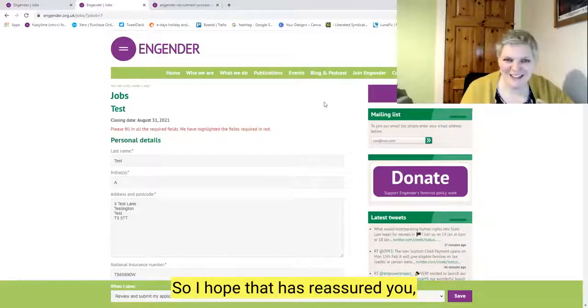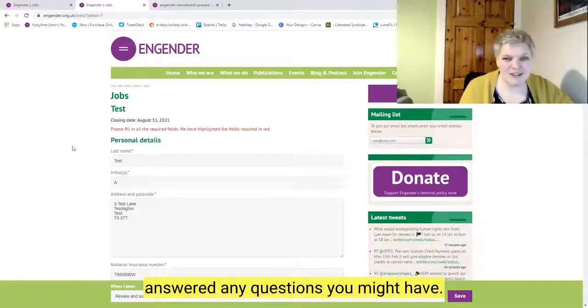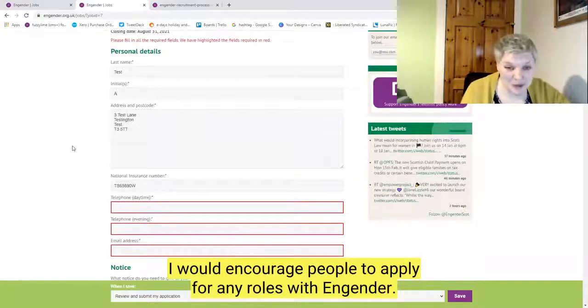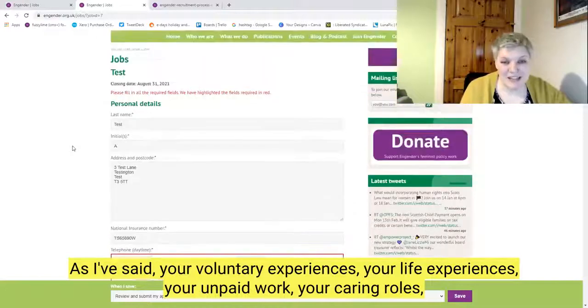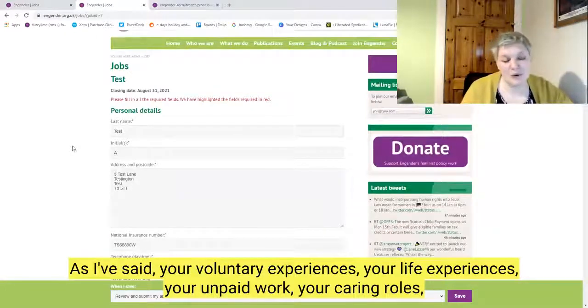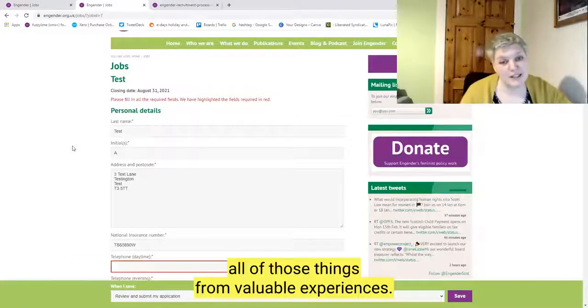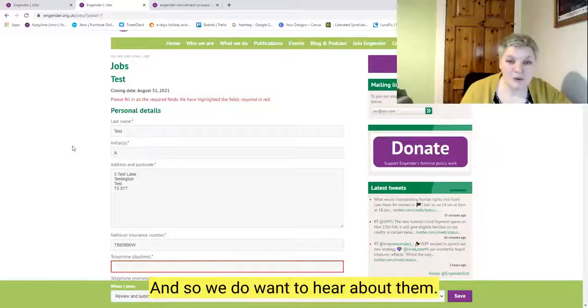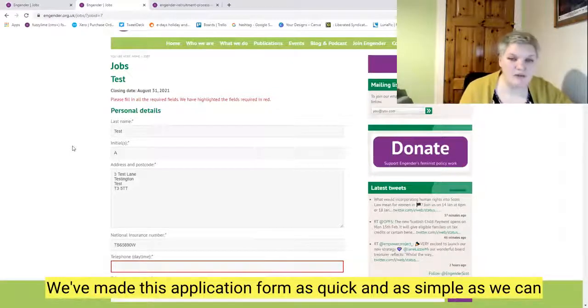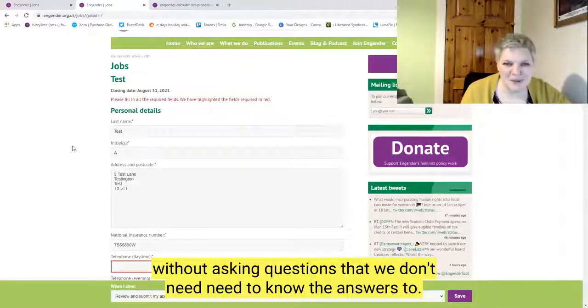So I hope that has reassured you and answered any questions you have. But I would encourage people to apply for any roles with Engender. As I've said, your voluntary experiences, your life experiences, your unpaid work, your caring roles, all of those things form valuable experiences. And so we do want to hear about them. We've made this application form as quick and as simple as we can, without asking questions that we don't need to know the answers to.